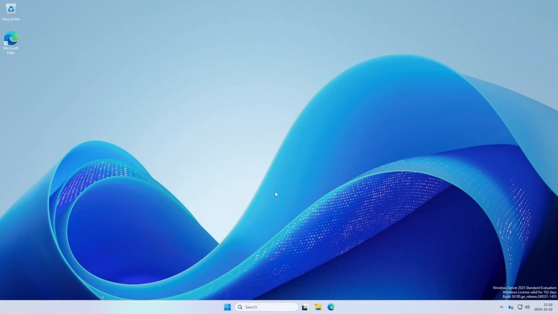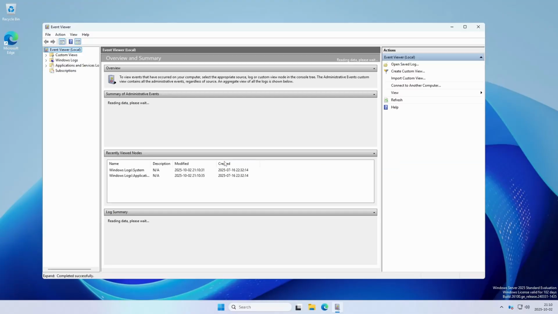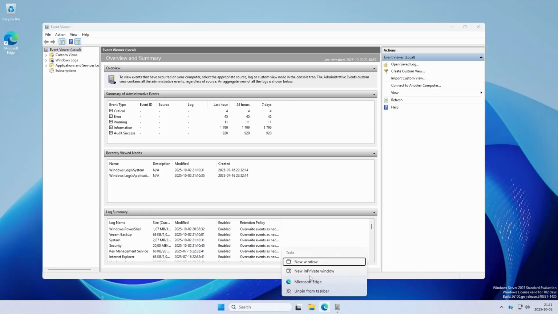What we need to do is to check some logs and filter for some IDs. And we need to go to the event viewer. I will right click on the start menu, go to the event viewer. While this loads up, we're going to take a brief look at a Microsoft Learn article. So I will open a window.